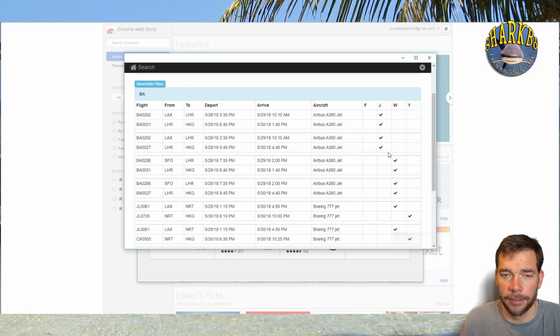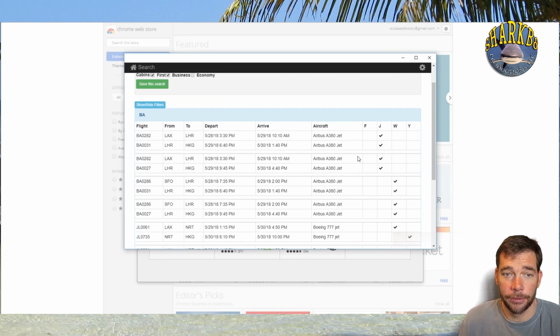The check mark means that there's enough to cover whatever you've put in. I put in 1 passenger, you can put in 2. The check mark means that there are two available if I had put in two in the search box earlier.